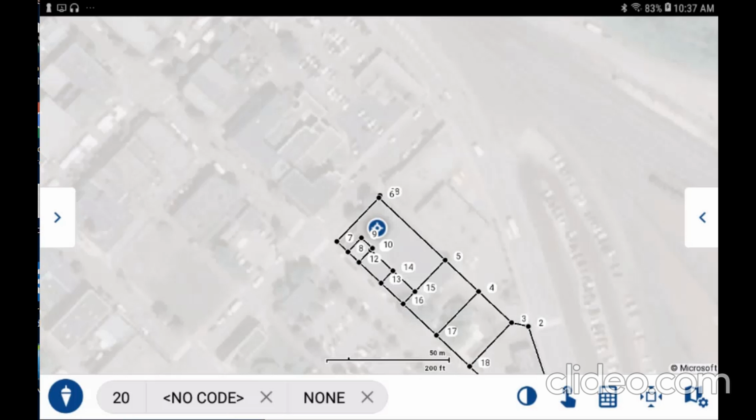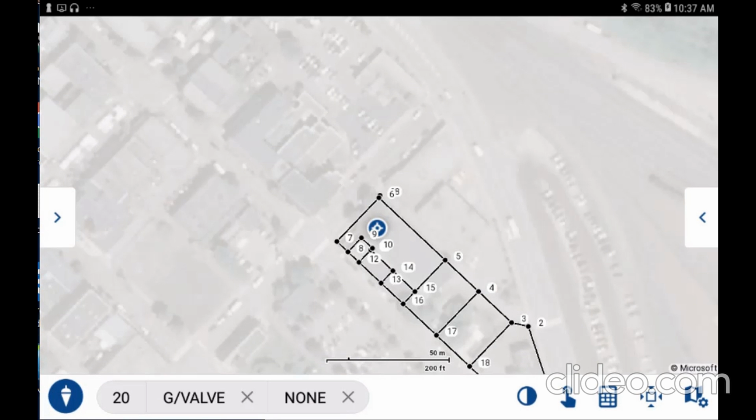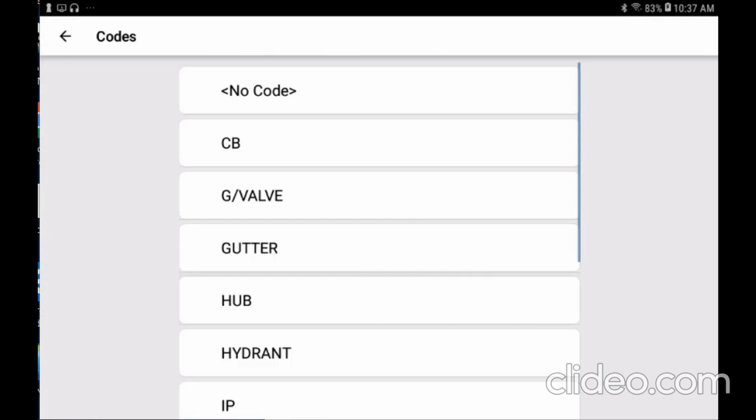When I'm in surveying mode, the topo toolbar allows me to view the point number that I'm about to store, and it also allows me to set a code for the point that I'm about to store. I can pick on that code and I can switch it from my project code list.